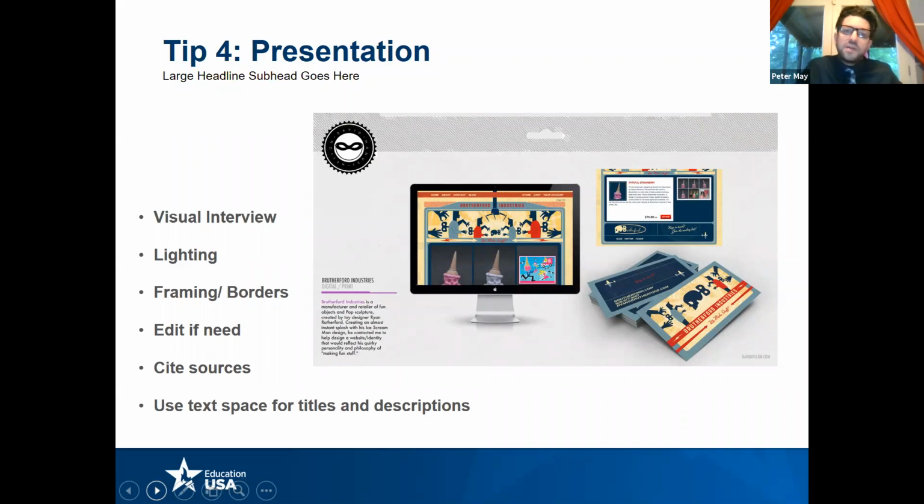Okay, next tip, presentation. So with the presentation, this is probably the most important for us at SCAD. What we're looking for is the most professionally presented work that you can provide. So when you're presenting the work for the SCAD portfolio, we really consider it to be part of the work itself. So let me just give you an example.